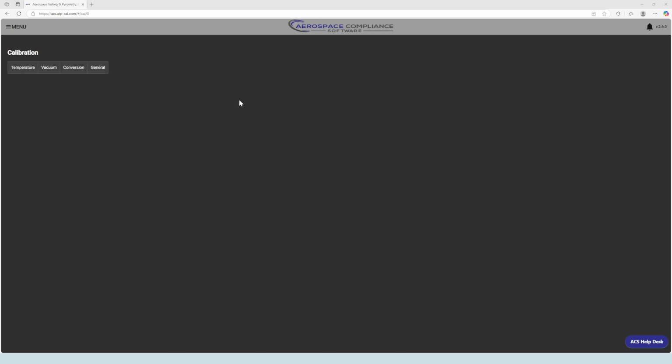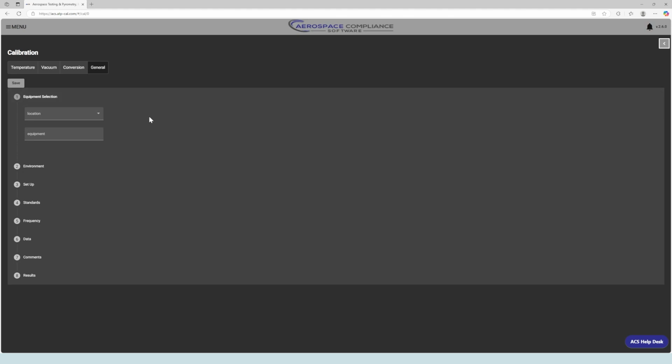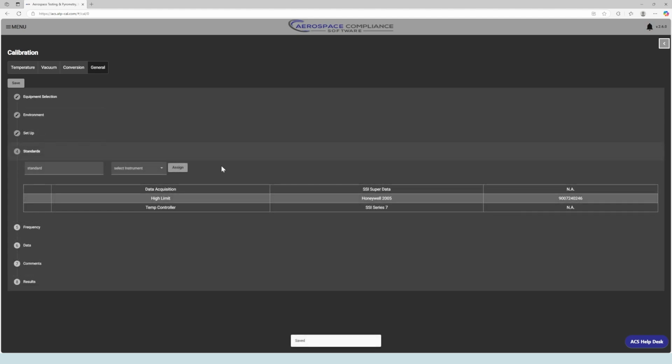General calibrations. General calibrations are similar to conversion calibrations and are used for other units of measurement. The main difference is the addition of the standards section. Standards must be assigned to each instrument using this filter field, drop-down menu, and assign button, just like the frequency section.